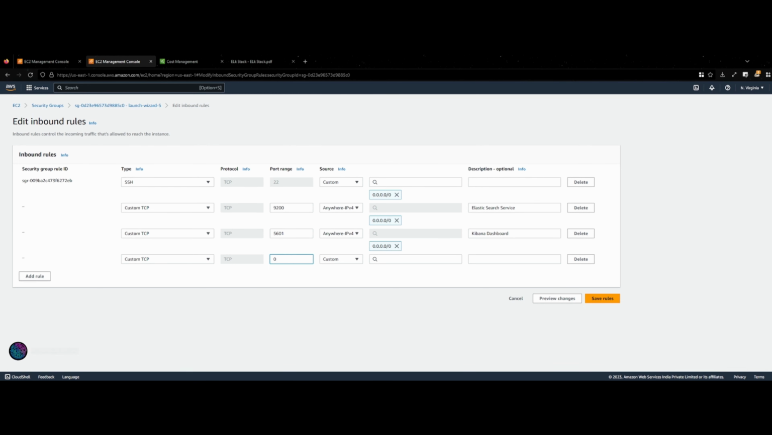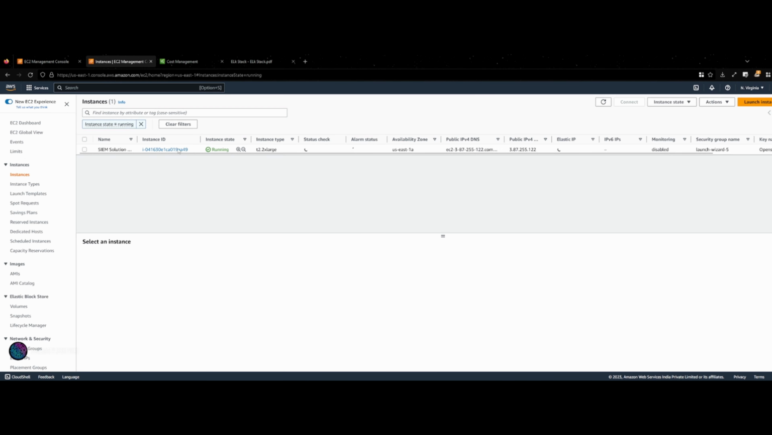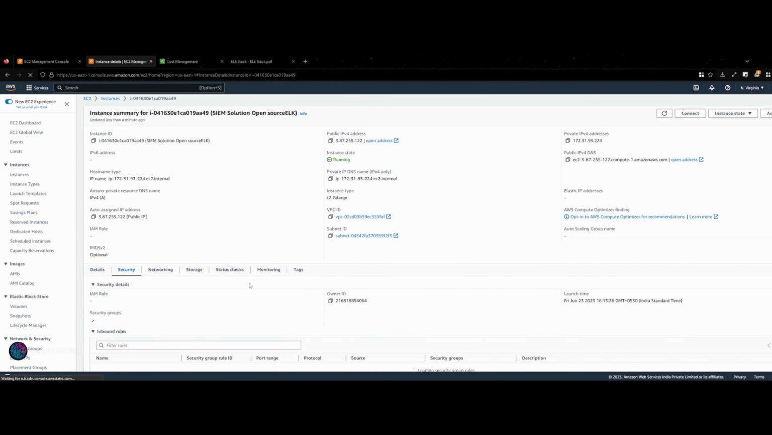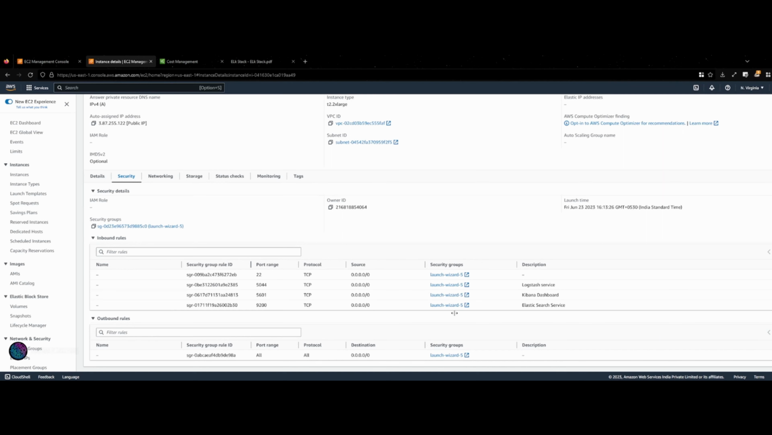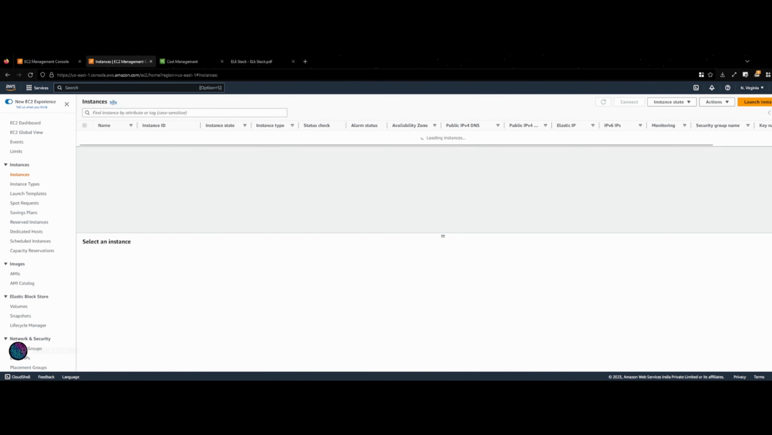And one more rule we're going to add. The last one is not for Filebeat, sorry, it's for Logstash, 5044. I'm just choosing anywhere, and this is the Logstash service. Okay, save the rules, and the network policies should be updated. Let's go to the security rules and ensure the rules are updated, so there is no problem.